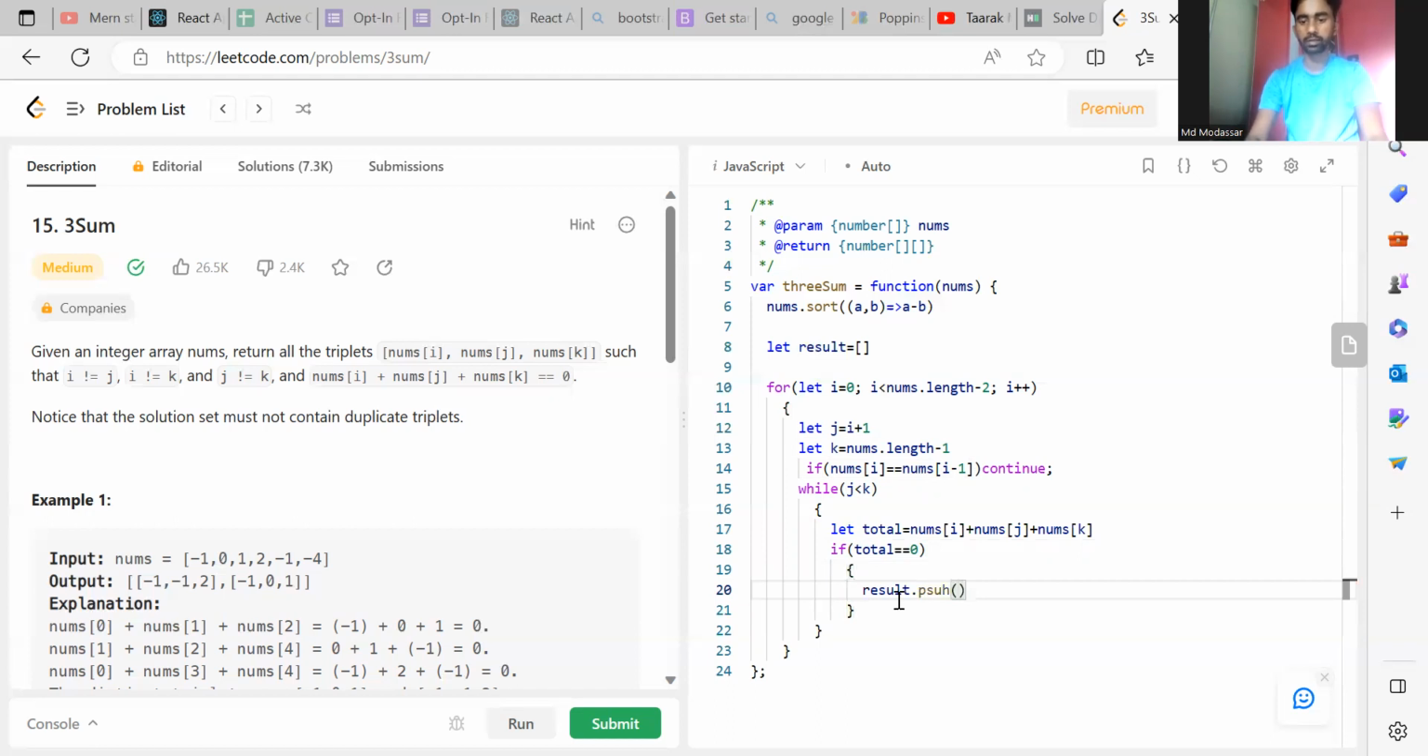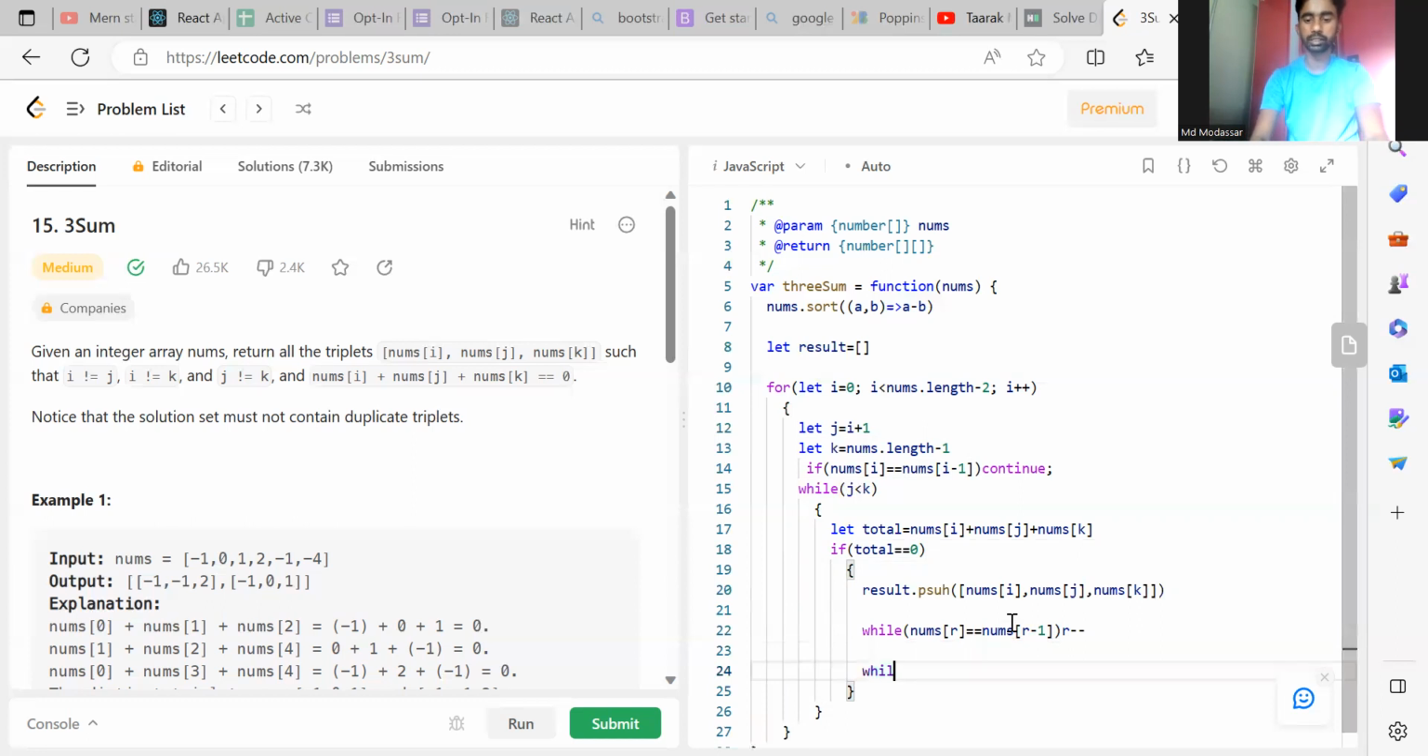So push nums[i], nums[j], nums[k]. When you proceed, I will check for unique purposes, like distinct elements. So if nums[r] is equal to nums[r - 1], as it is the same element, we decrease that value, and similarly I will check that with l.